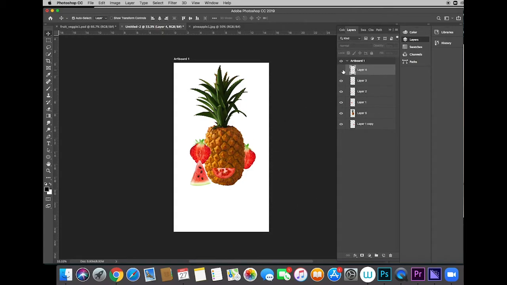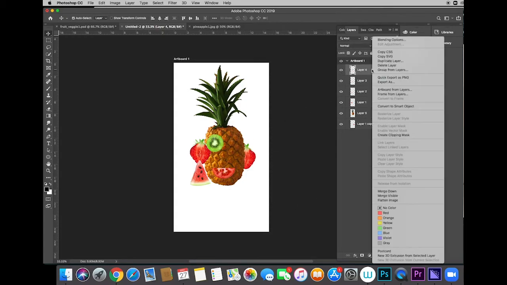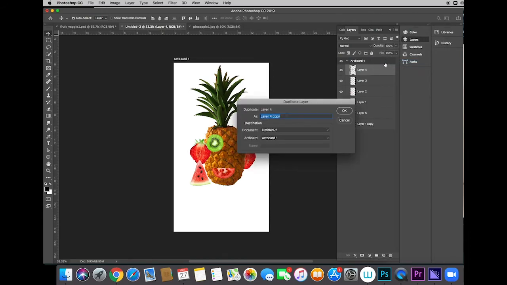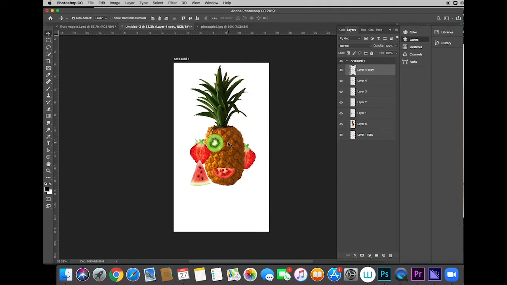Let's take the kiwi. That's the kiwi right there. We're going to right click it and select Duplicate Layer. This is going to give us a matching kiwi. There's my eyes, my mouth, my strawberry.